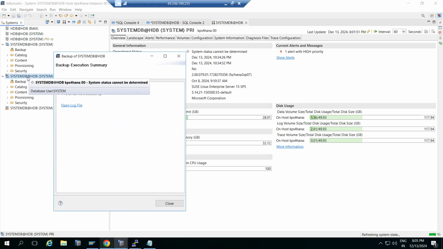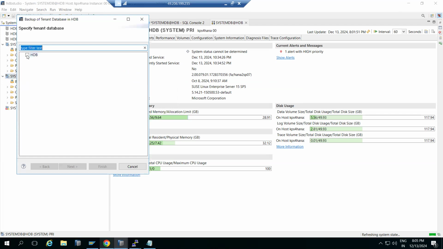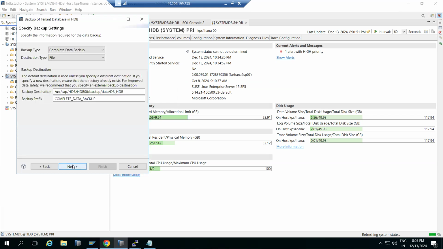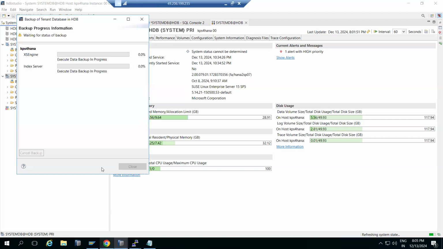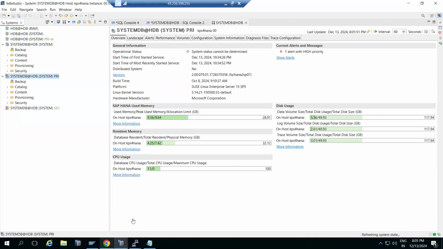So as a prerequisite, we have to take the backup, as well as copy the keys that we copied yesterday, right? If you don't copy them, we may face issues. So we have to copy the keys as well. Done, the backup is done now.